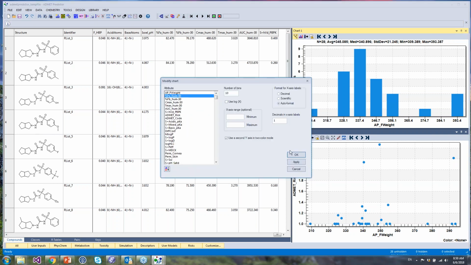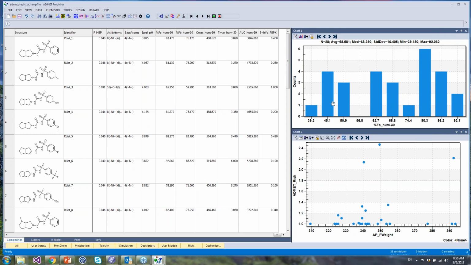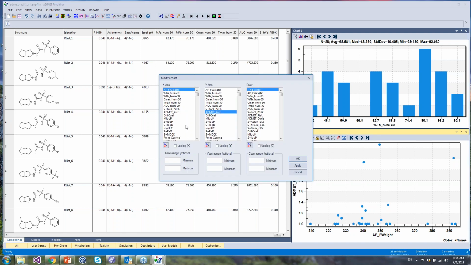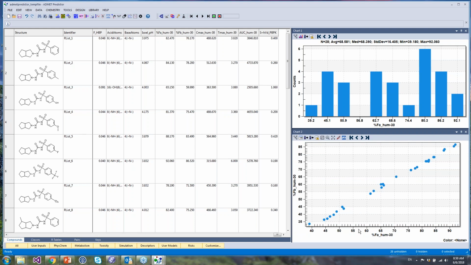You can use the histogram to plot what the predicted fraction absorbed values are for these compounds. And they actually range quite a bit, from about 40% up to more than 90%. Down here, I'll show a plot of predicted fraction absorbed as a function of predicted fraction bioavailable. Those match pretty well for these compounds. It's because the predicted rate of metabolism is relatively low for these compounds.